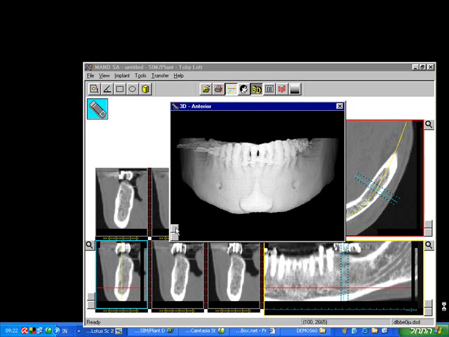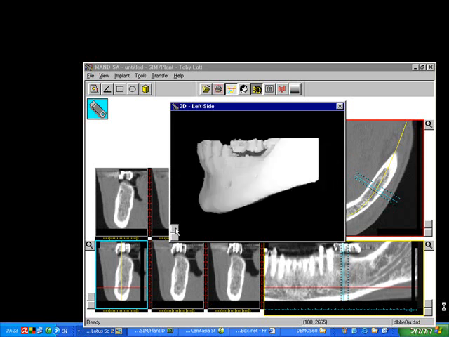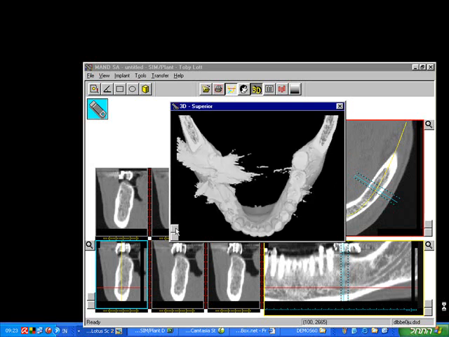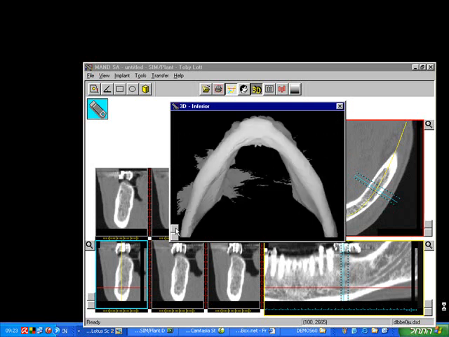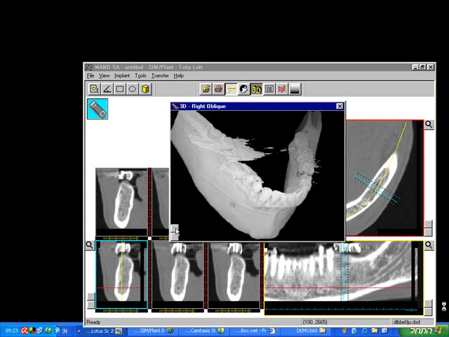Anterior, posterior, left side, right side, superior, inferior, left oblique, and right oblique. Hold down the right mouse button while on the images to control the grayscale.